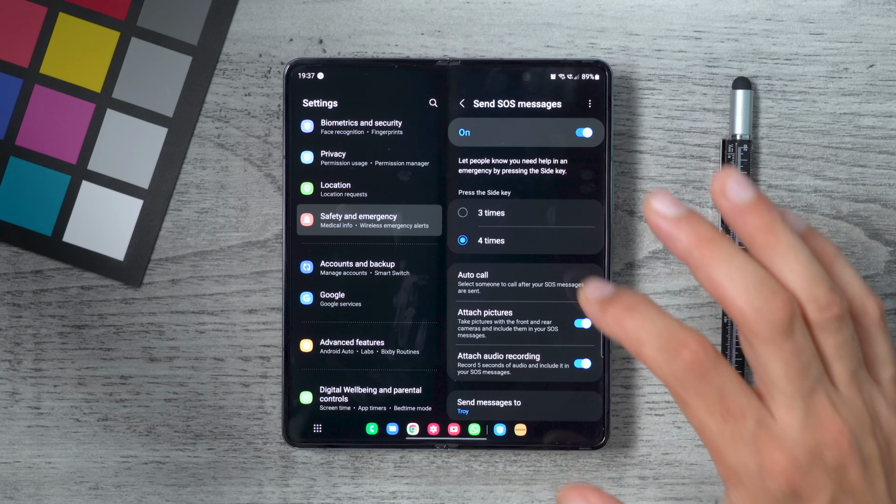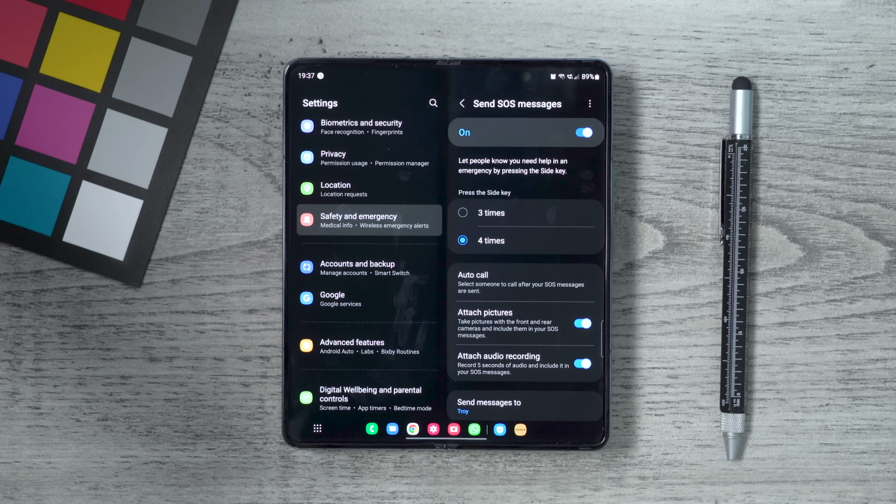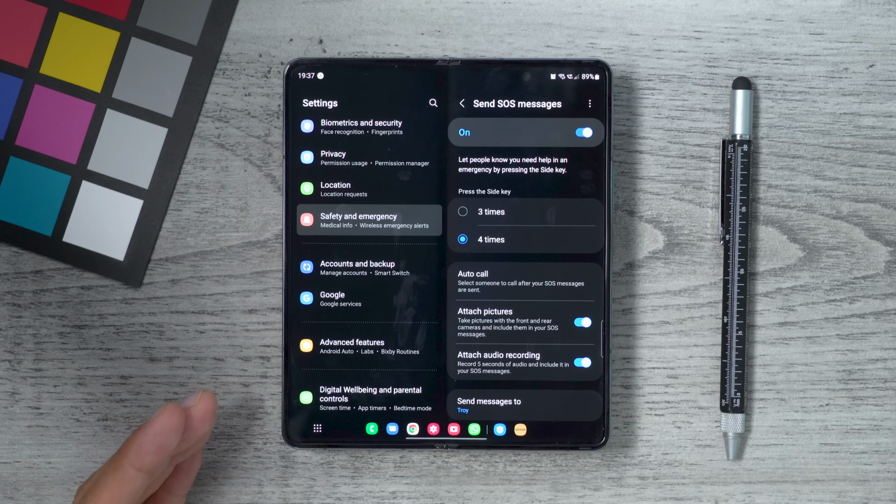Now, within this setting, you can actually set up a 4-button push or a 3-button push to actually send an auto call to somebody. You can actually automatically send photos to that emergency contact with audio if you want. And you could even set this up as the police as well if you really wanted to. This is a great backup feature in case it hits the fan.